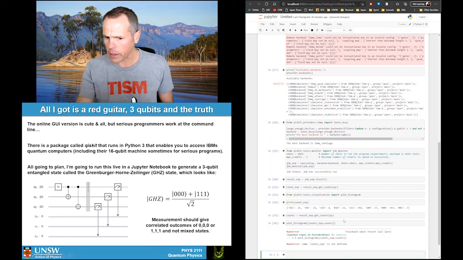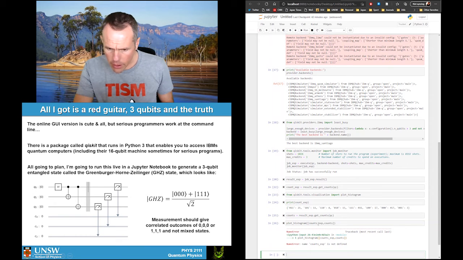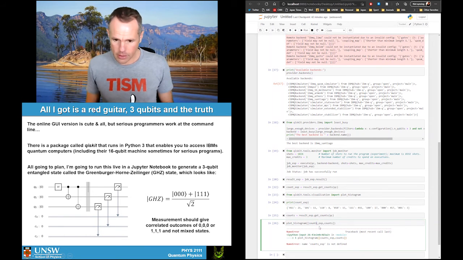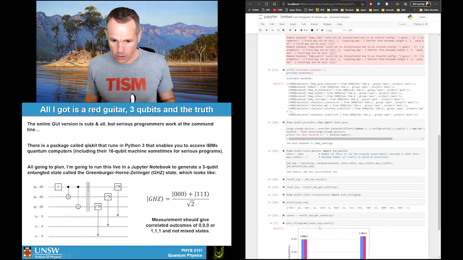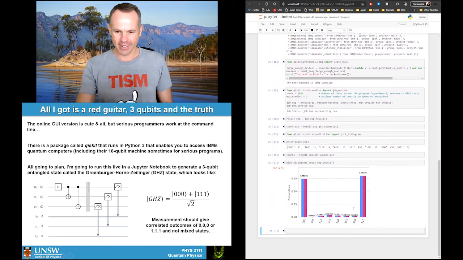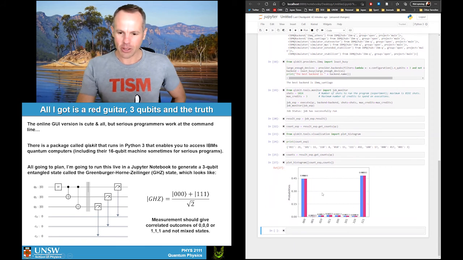What have I got wrong in here? Counts exp is not defined. Oh, it's because I call it count exp. Okay, so let's just correct this. Now it should work. Bingo. All right. Coding on the fly. So here we go. We've got a histogram of our results now.